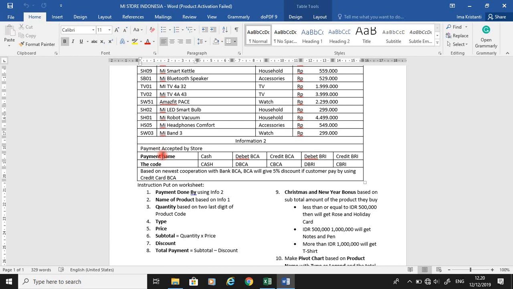Okay, and then we have the instruction. This is payment name, and we need to put payment done by using the information to name of product and so on.